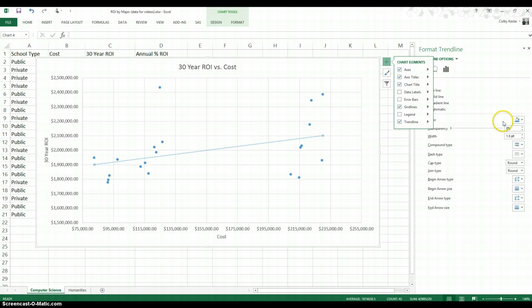So let's see, come over here. Maybe I want to make it solid, so I click on dash type and I want solid. If I want to increase the size, I can increase the width, or I can change the color, make it very visible. I can kind of play around to customize my scatter plot the way I want it to look. Colors, ranges, and titles as well.